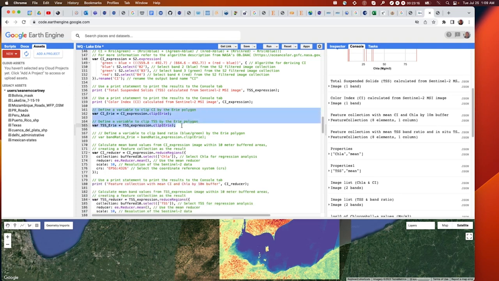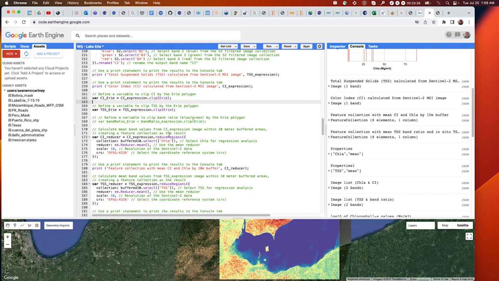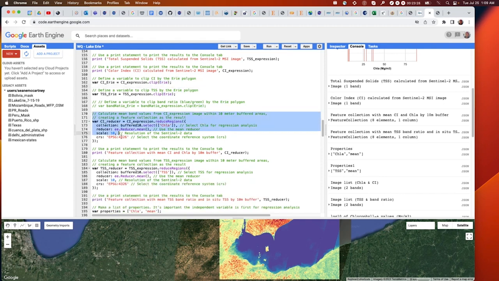And this next set of lines of code, from 161 to 165, is clipping that output to the bounding box around Lake Erie. Next, we're going to calculate the mean band values from the expressions above, and then we want to create the mean within the 10-meter buffered areas. And the result of this will be a feature collection.